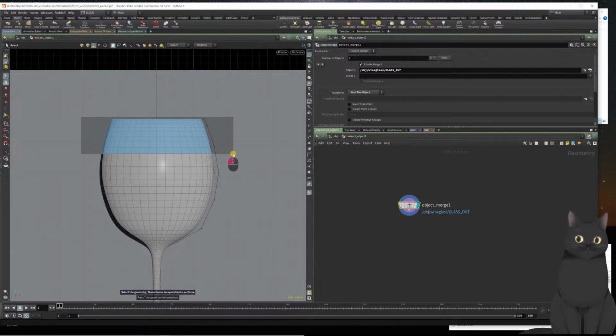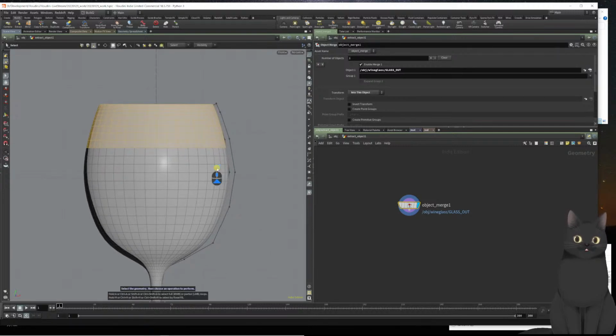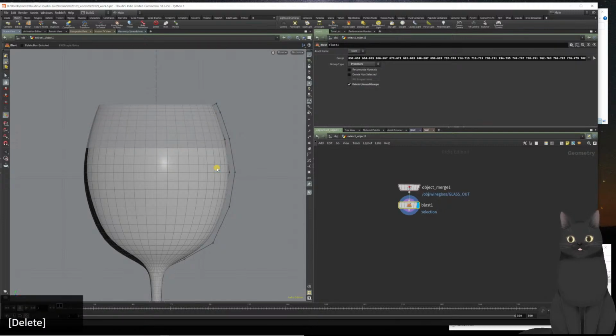And then press the delete key, and that will get rid of them. And it will also insert a blast node in the network, which will hold that delete process. Now, once we have that, we're going to go back with spacebar B and spacebar B to a 3D view.